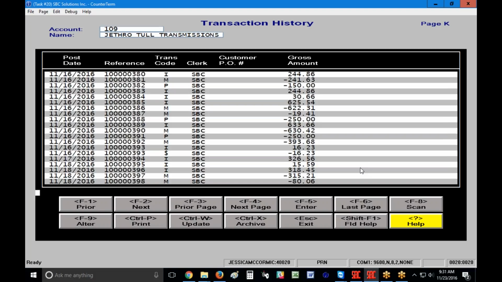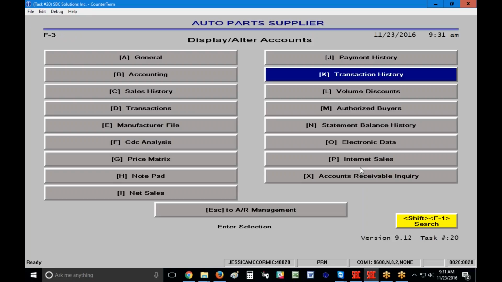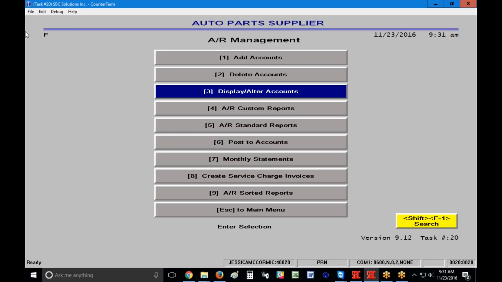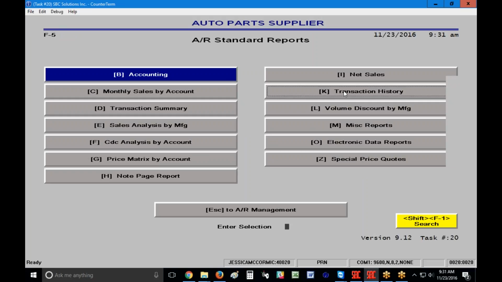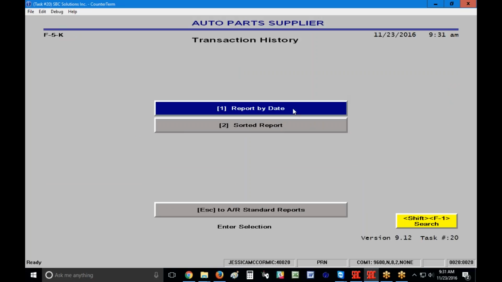Okay, I want to report this information on paper or in an email. So where I'm in F3K, menu path F3K right now, I'm going to escape out one more time, so I'm in the F management menu, and I'm going to go into F5K to report this information. So I'm going to start by going to report to date.